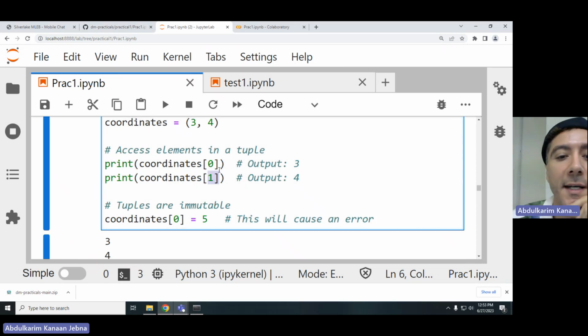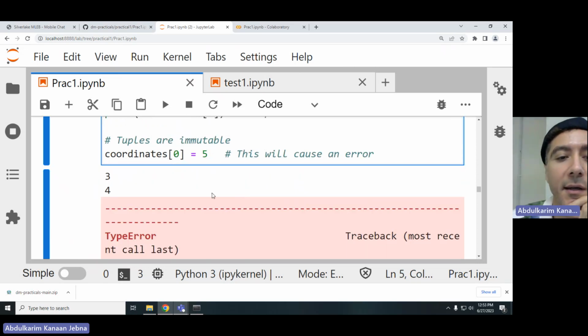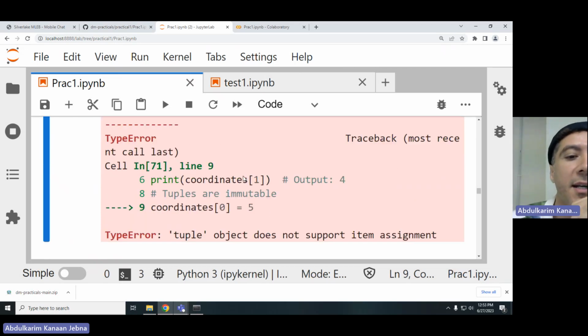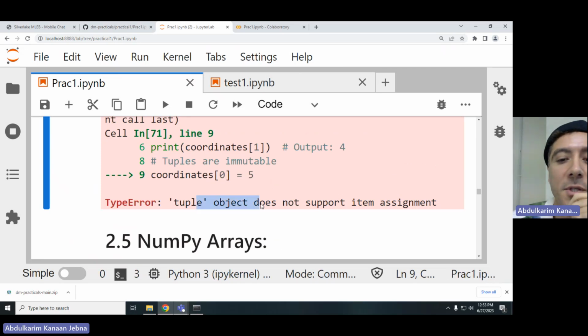Okay, same way. In order to access value, you can use indexing. Now for this one, you see, tuples are immutable. Immutable means unchangeable. You cannot change. So if you like to change a value of a tuple, it's going to give you an error saying tuple object does not support item assignment. Okay?